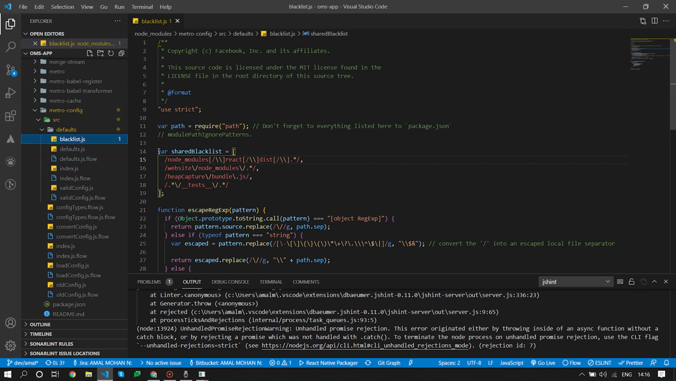In this, we can see a var shared blacklist variable. So here we have to make some changes. The only thing is that we have to add a backslash at the starting of this node modules in this bracket, and the bracket of React and the bracket of dist. So by simply adding these backslashes, you can solve this issue.